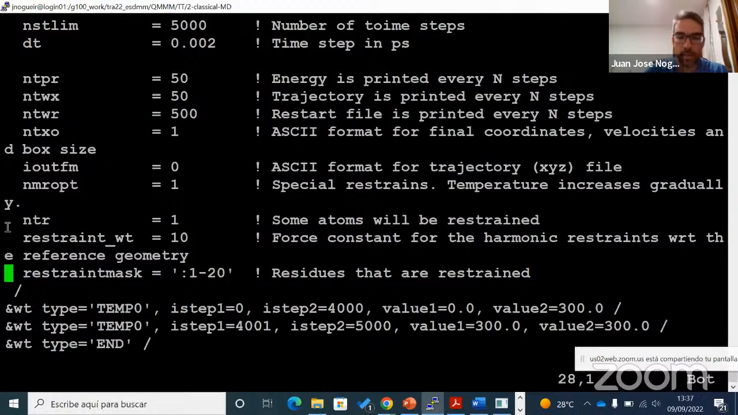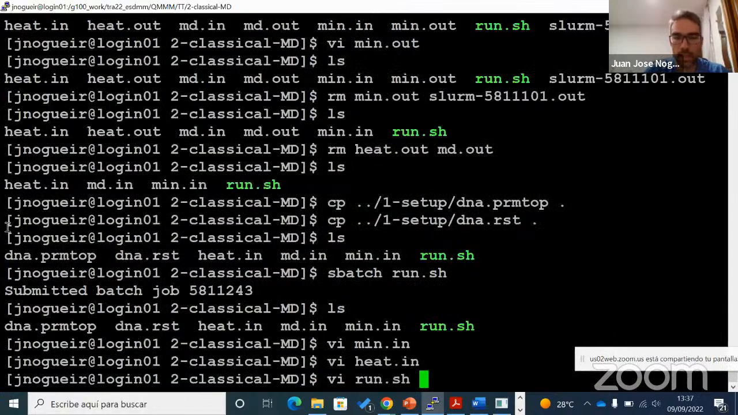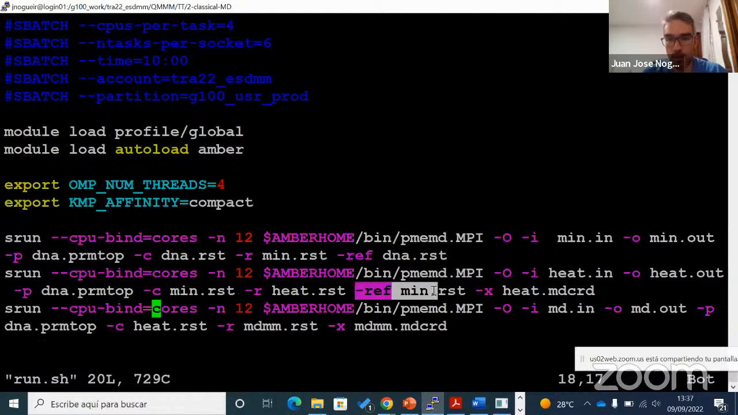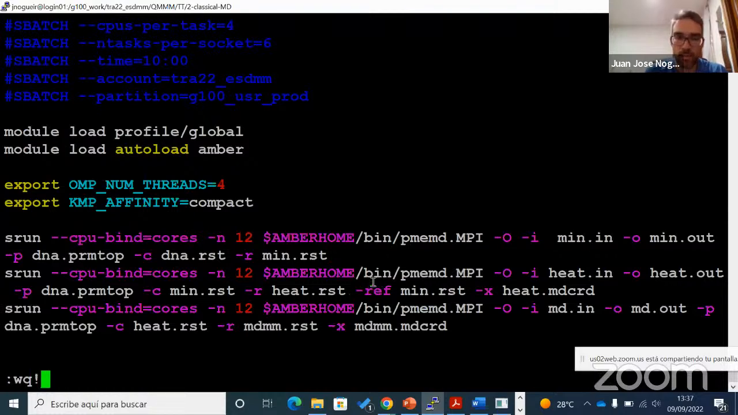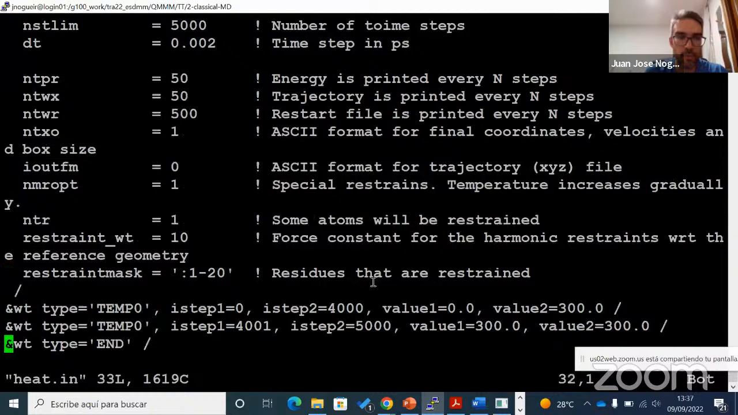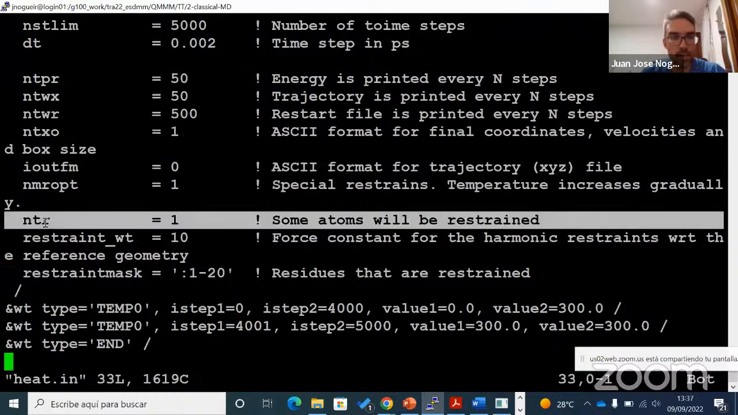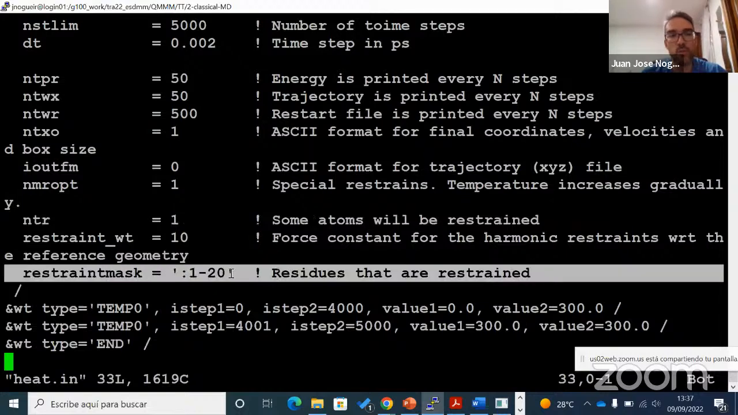And now, remember that when we submit the heating, we have here this reference, okay? And I told you, indeed, we also have here the reference in the minimization, but it's not needed, okay? So here, sorry, here is not needed. But in the heating it is needed. And this is because of the following. Here in the input file of the heating, we are telling Amber that we're going to apply positional restraints, okay? And in particular, we are going to restrain the motion of the first 20 residues. And the first 20 residues are the DNA residues, okay? It is the DNA strand, okay?